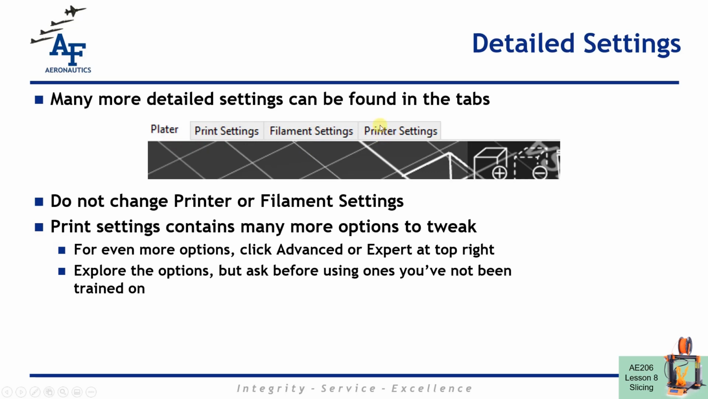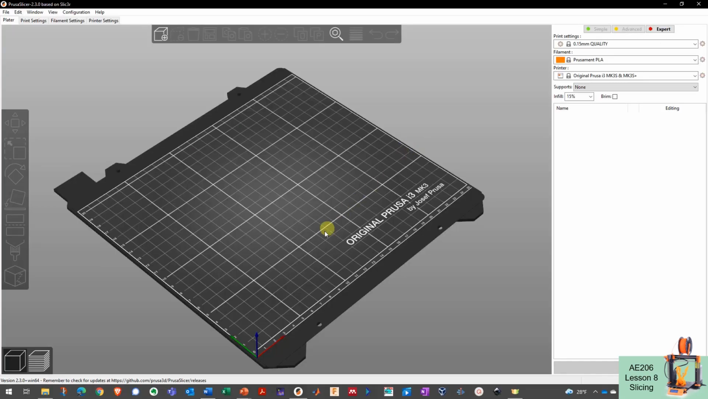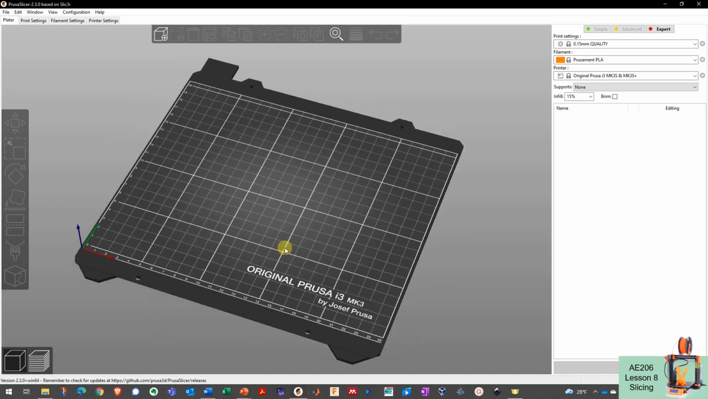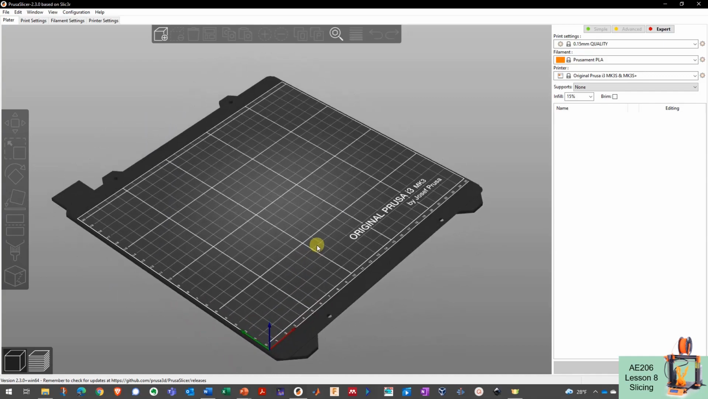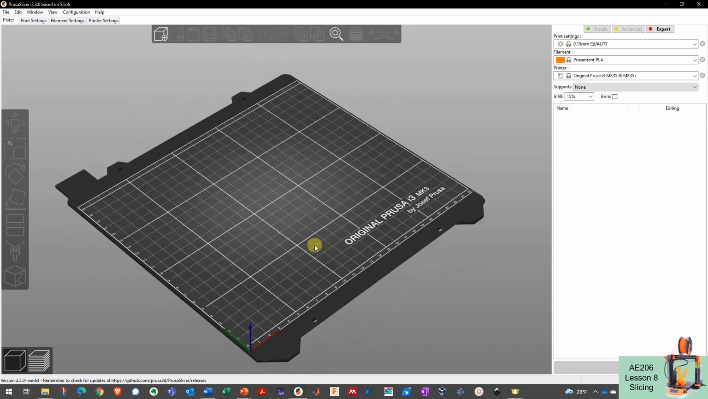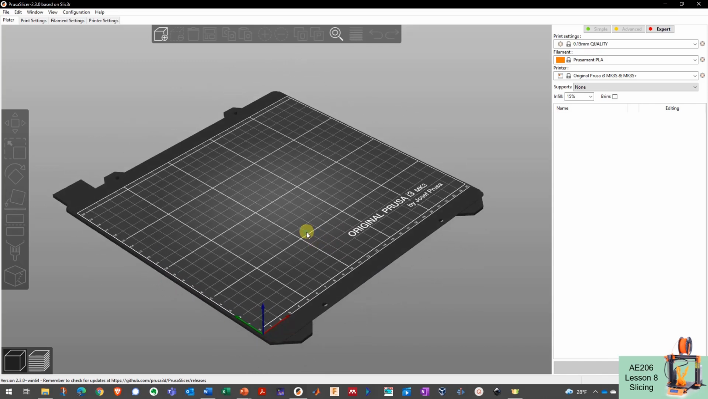Okay, so here we are in PrusaSlicer. I've got the platter open in front of me, and this is what the print bed of the Prusa i3 MK3S Plus printer looks like. And so we want to arrange our part on this platter and slice it on the platter itself.